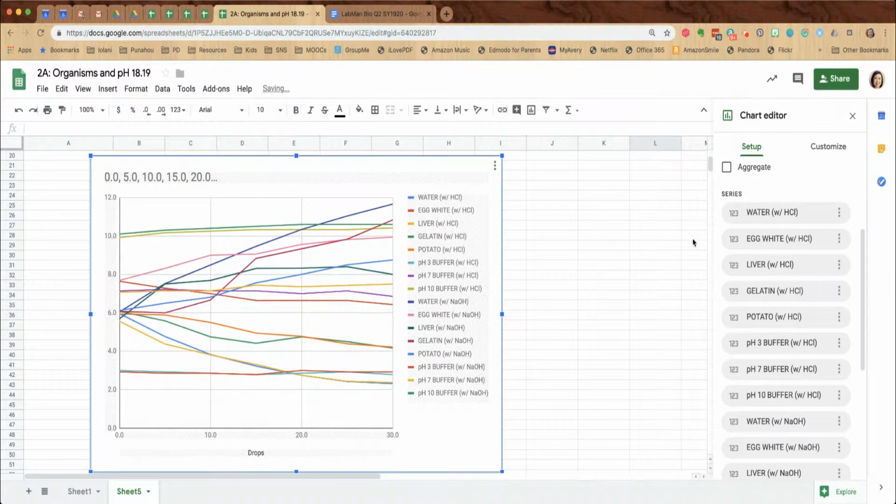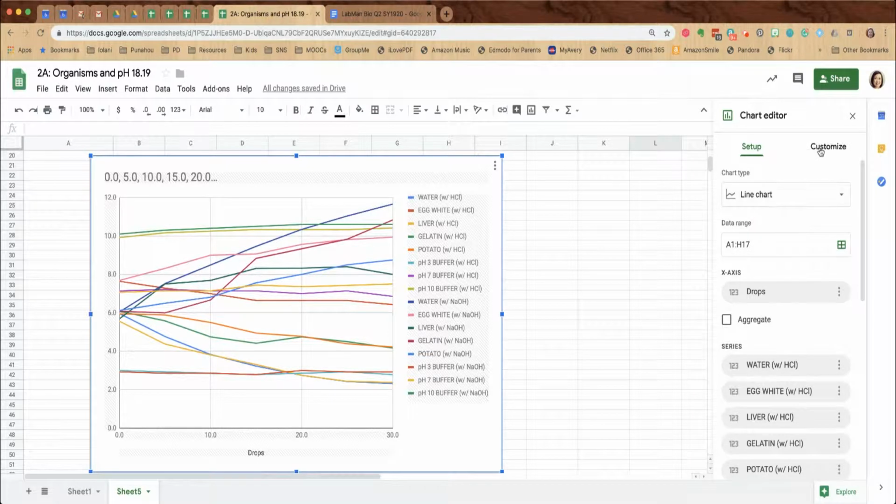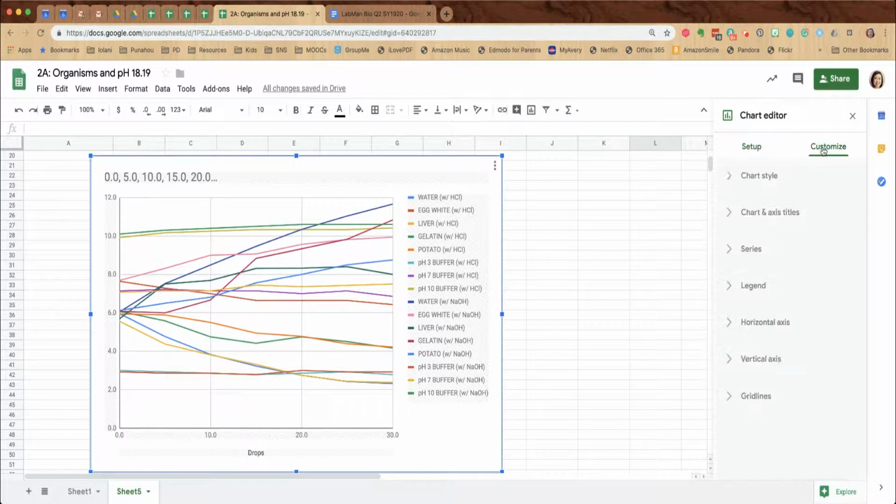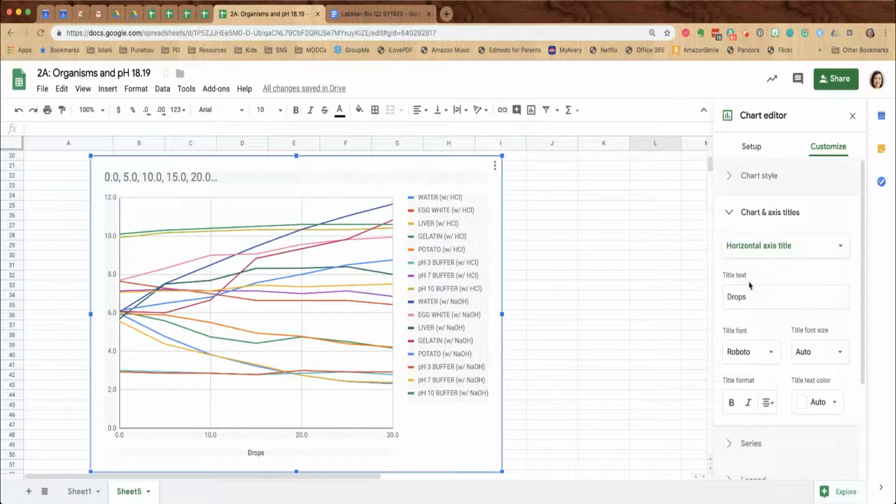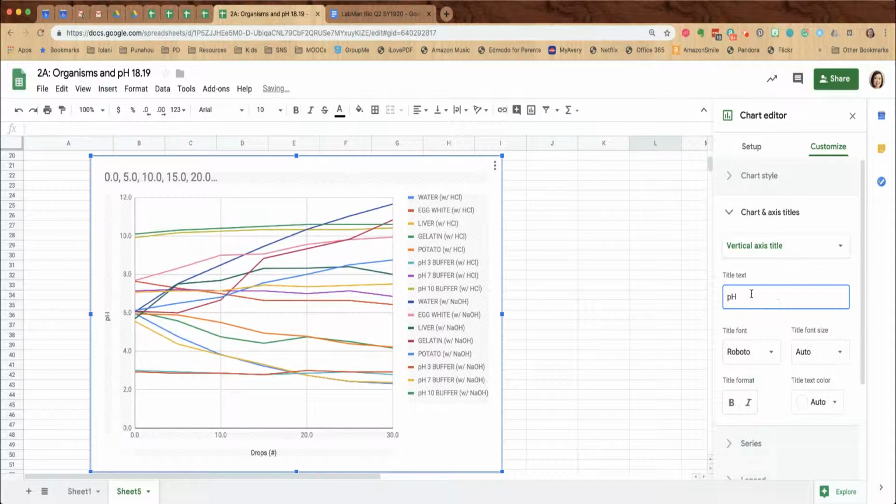Okay, so now you need to customize your graph. So you're going to go to the Customize tab, and then go to Chart Axis and Title. So under horizontal is fine as drops. You can add in number as well if you want. And then under vertical axis, you want to put pH here. Make sure you're spelling pH correctly. It's small p, capital H.